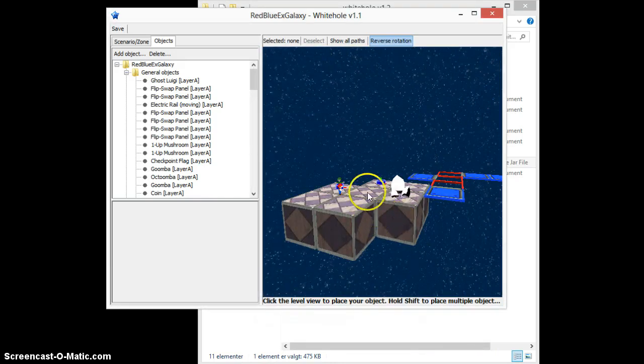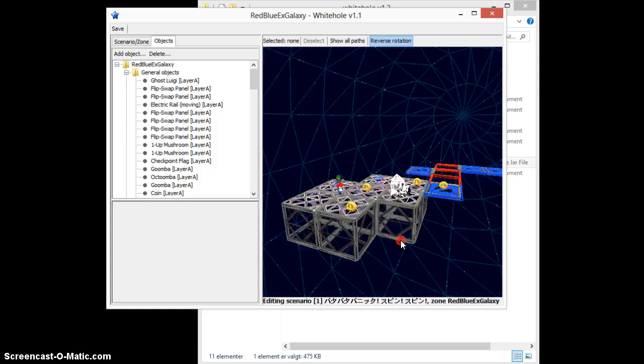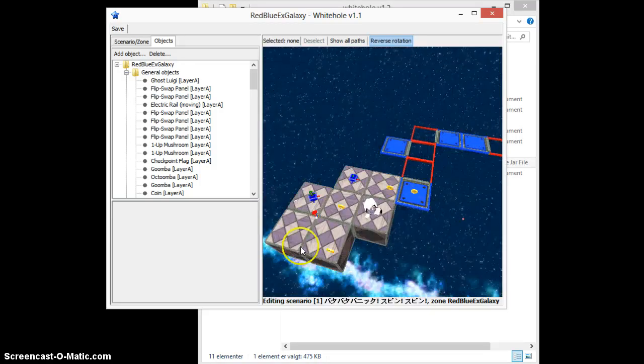Click on it, and now what you want to do, if you want to place multiple objects, is press and hold the shift button and then click around where you want to place your object. Let's say I want my object to be placed right here. Just click here, and let's say we want an object here, one here. Just click wherever you want the object to be placed. Yeah, and as you can see, I've just placed four coins.